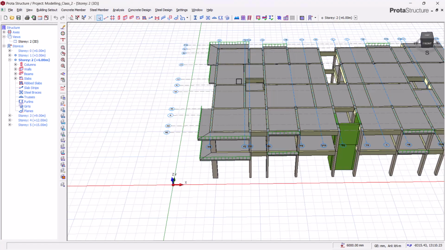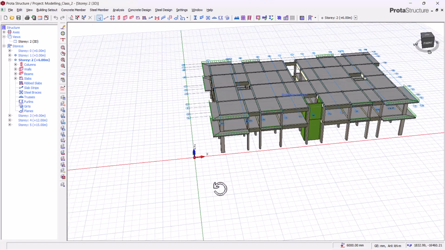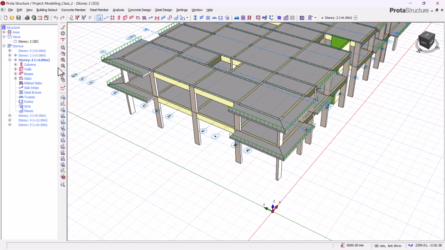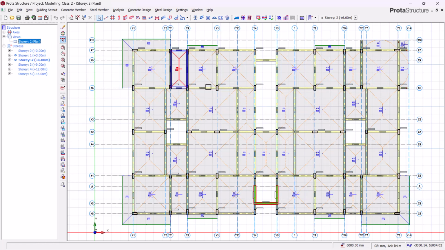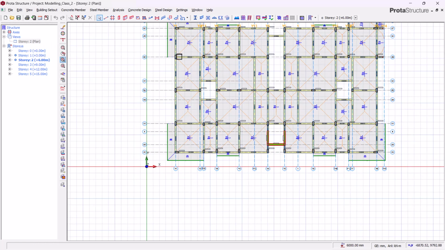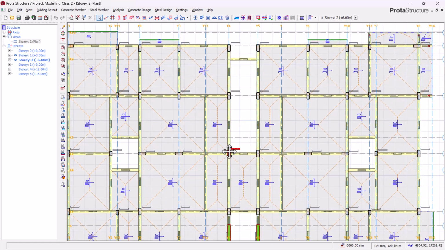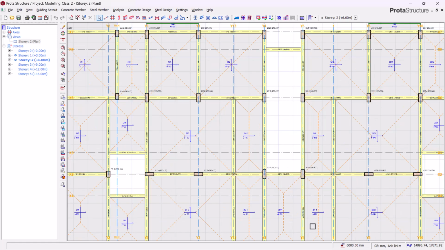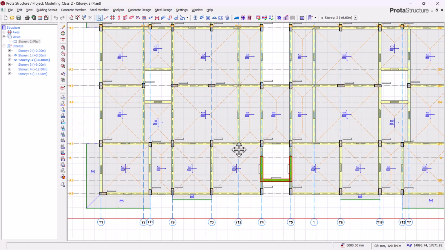Okay, so now we have a duplicate of what we have on our story one. So let's come down to this part and come down to plan view. All right, so this is now our story two, and remember we said we'll be reducing these column sizes over here and some other column sizes at this very level.